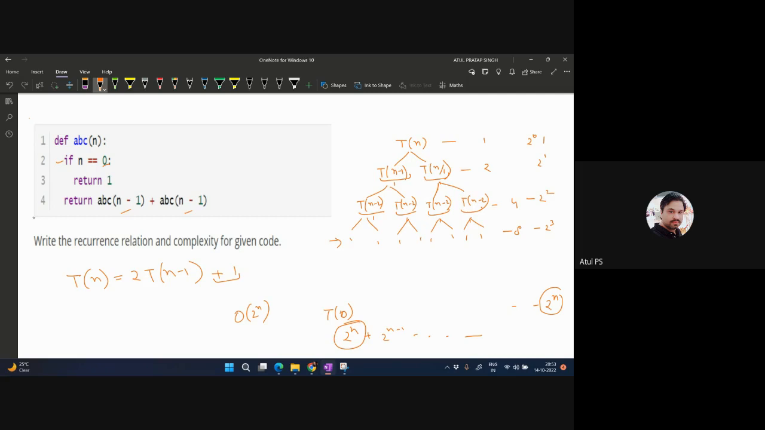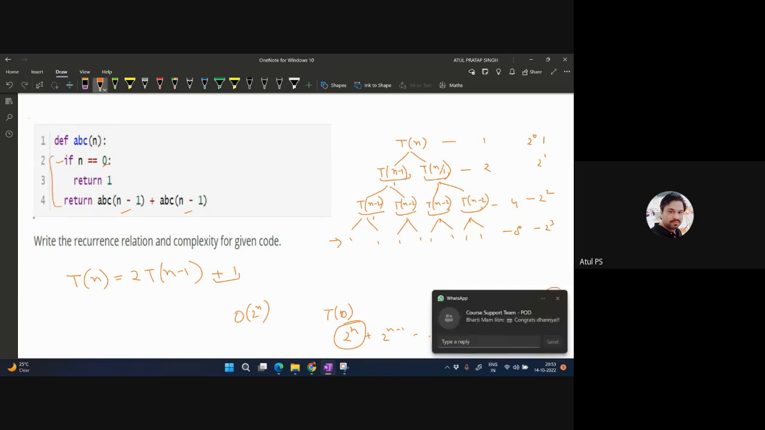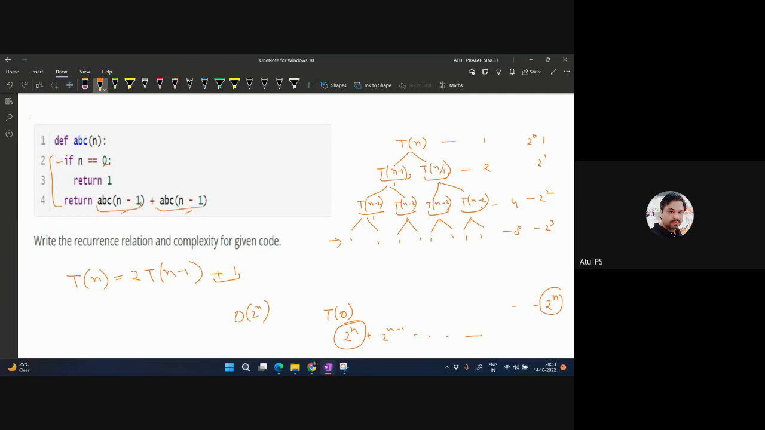This plus 1 is basically the time required by this function apart from the recursive call. Here we are calling recursively, but apart from that, what is the function taking time for? You can simply check the code. This part is just checking whether n equals 1. So this is one constant operation.